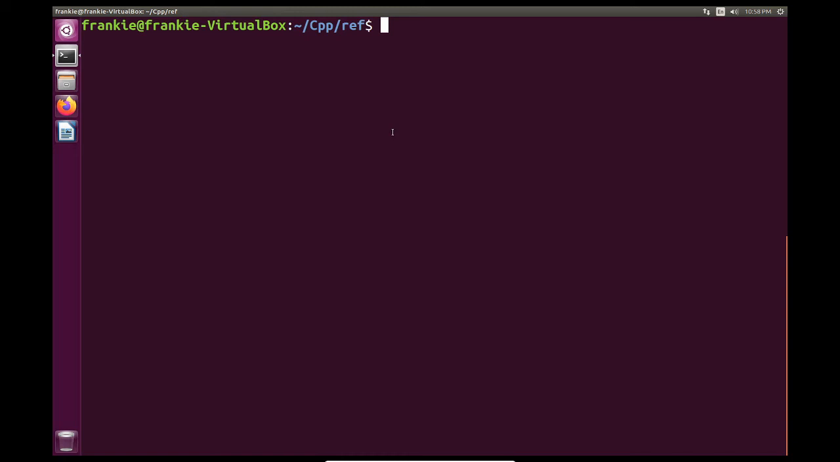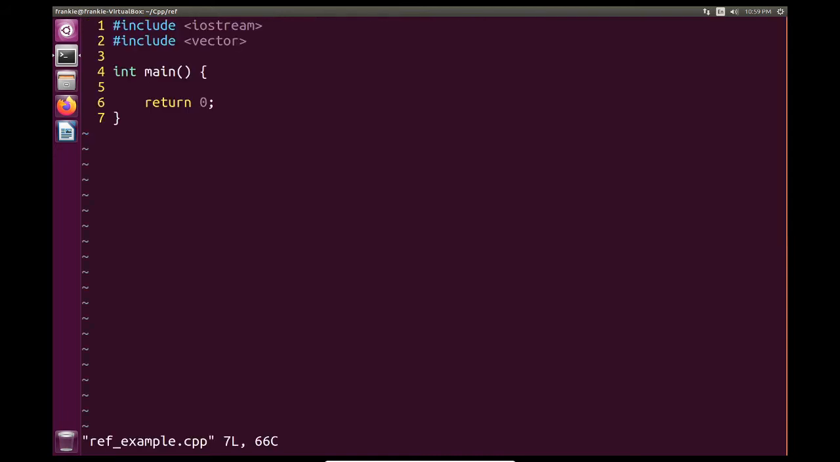Hey you guys, in this video we're going to talk about references, as they are a concept that is introduced in C++ and how you can use them to your advantage. So let's start with an empty program. To create a reference variable, I can do something like this. And this looks, well, quite different.